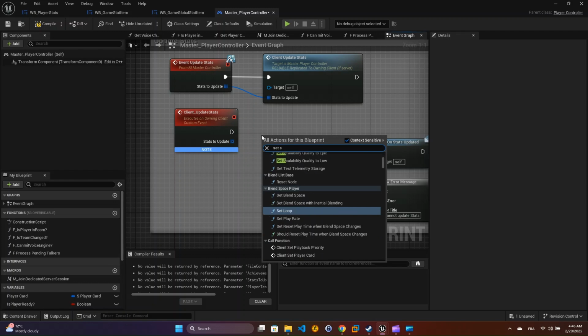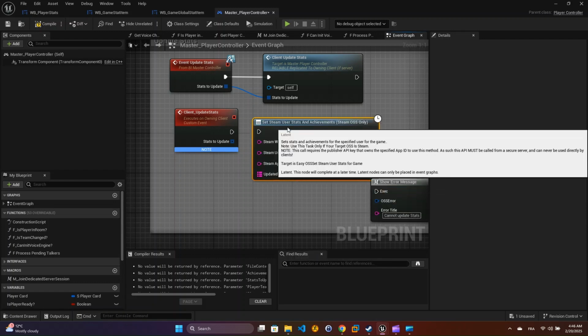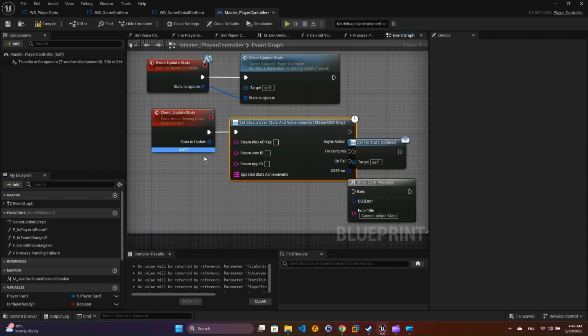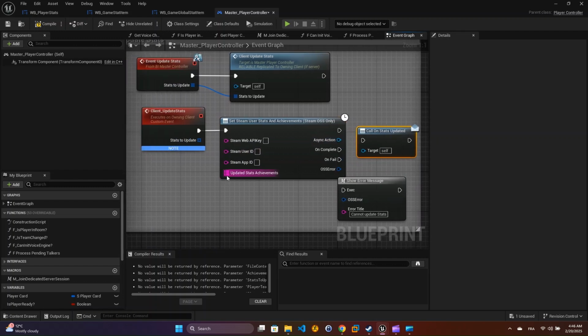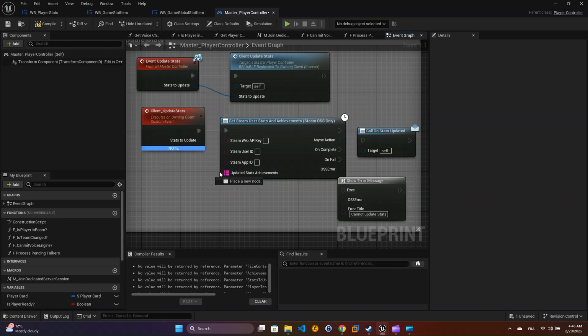The Set Steam User Stats and Achievements task is used to update the values of user stats and achievements. The input map is a key-value pair, where the key is the name of the stat or achievement to be updated, and the value is the value to be associated with that stat or achievement. You can therefore use the same process to update a user's achievement. You just need to use the achievement name instead of the stat name.